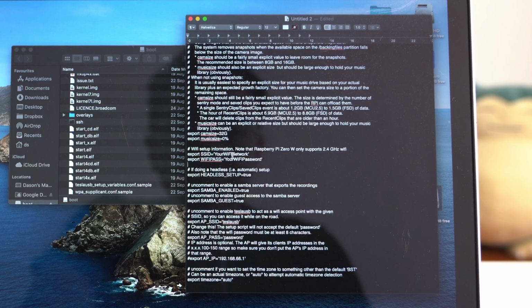For me, I don't have good Wi-Fi coverage in my garage, so what I ended up doing was putting in my phone's hotspot SSID, so the hotspot network name, and then the hotspot's password, and that way I was able to set it up while I was in the car.